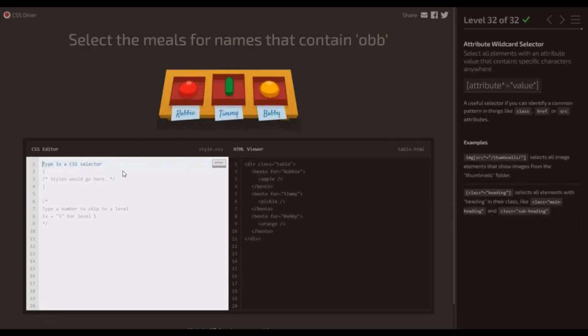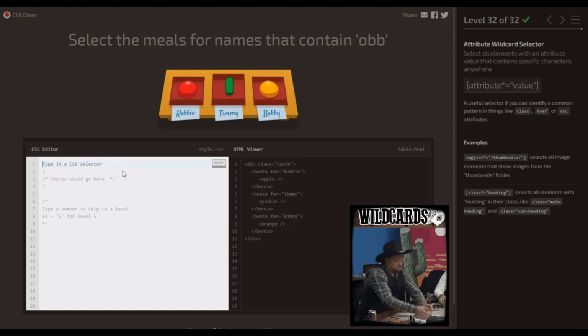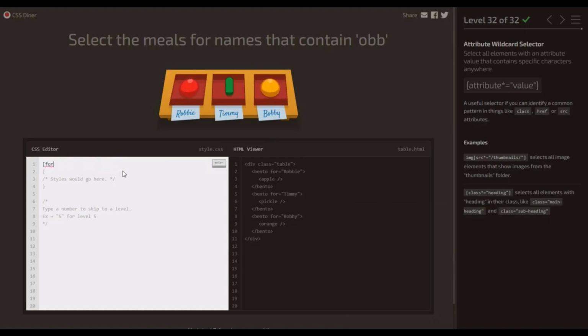Here we go, we're at the final level. So level 32 out of 32. It's basically the same as the last 3 where we're using attribute selectors. We had the start and the end. I forget what the other one was, but we've got wildcard here. So it's the same as the others again, except that star wildcard that we learned before. So again, it's just going to be the for. We want to select the meals that contain OBB in their name, Bobby, Robbie, and Timmy. So obviously OBB is going to go in there. So it's just the for, then star equals, and then the string of OBB. That's going to ignore Timmy's pickle.